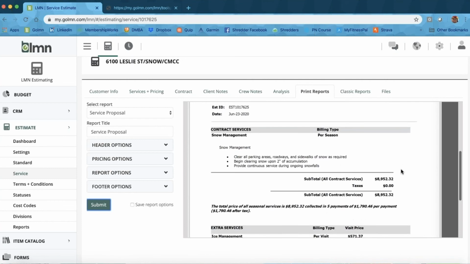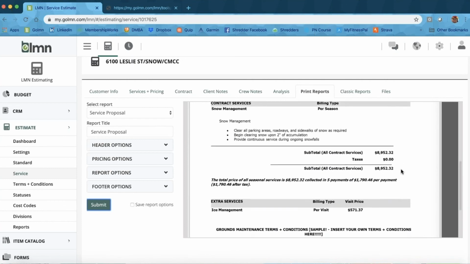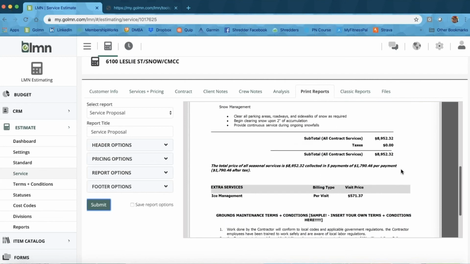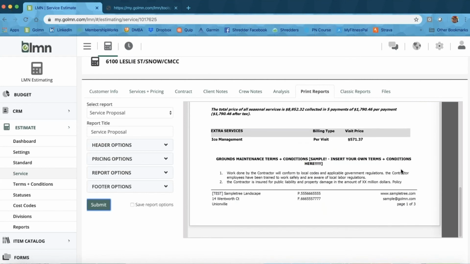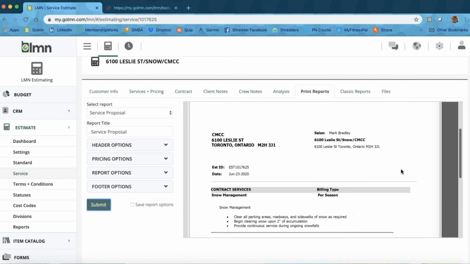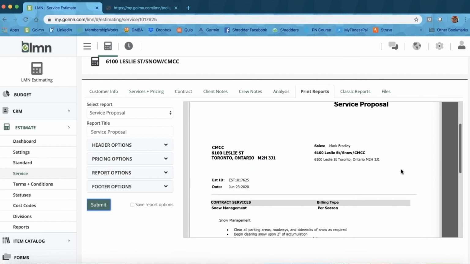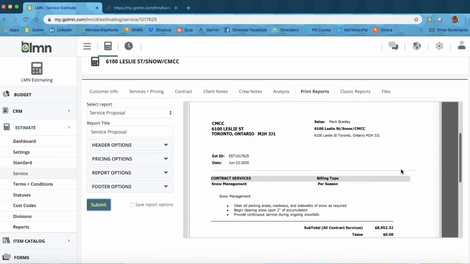then I've got my extra services listed, or per visit services listed. And of course, you can import your terms and conditions in here or your contract so that all of your contract document is presented with the proposal. That's how I tend to like to do it. So if you've got a 3 or 4 page snow contract or greater, that's all going to roll out with the service proposal so that all the terms and whatnot are included.